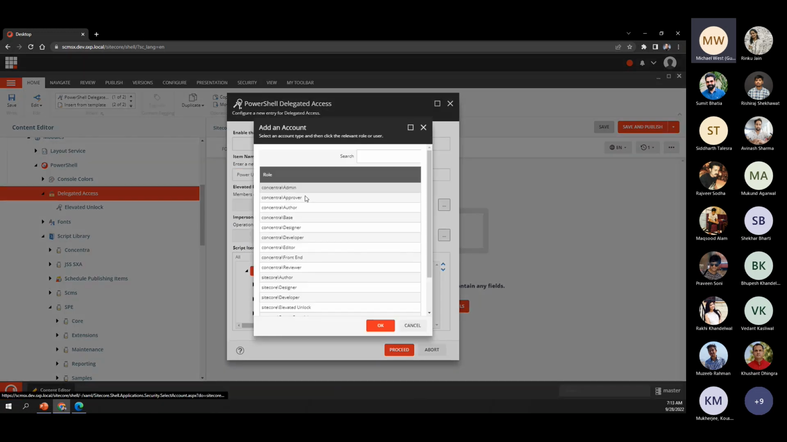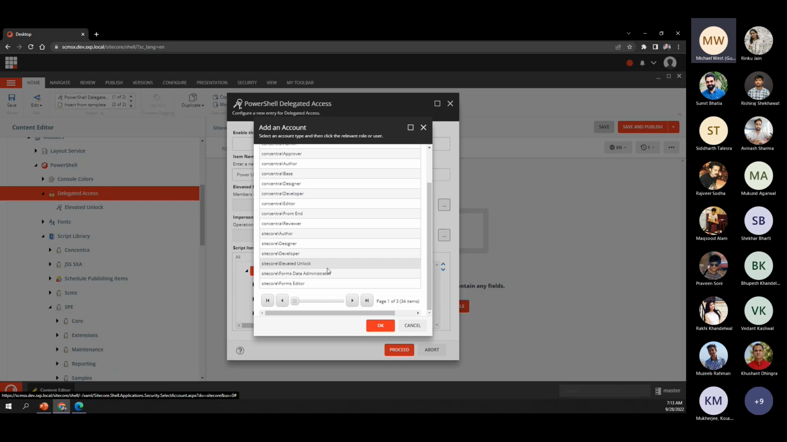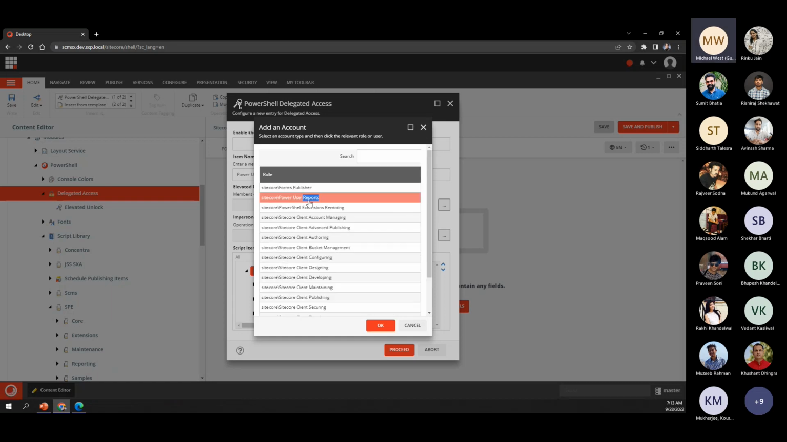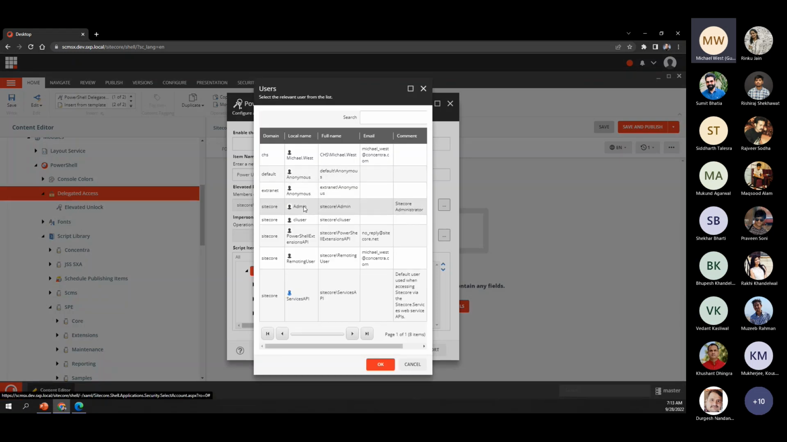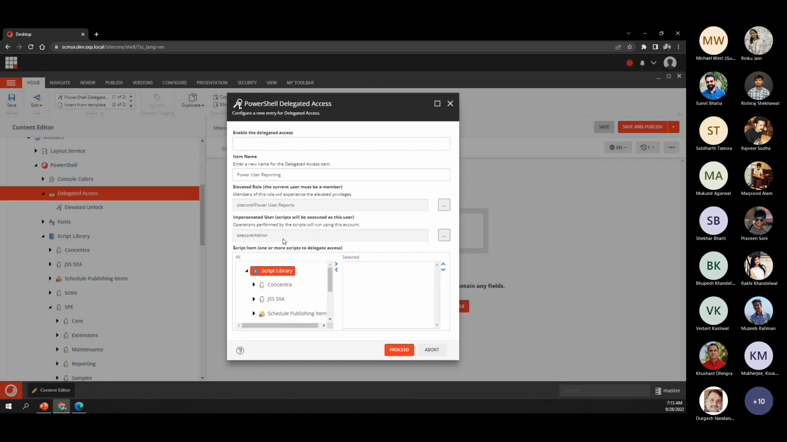Then we've got the elevated role. So we're going to elevate this role, power user reports. And we're going to impersonate, once again, the admin. But once again, in your scenario, you might want to create a different user. The password's not required. It simply gets the user and runs the scripts as that user authenticated.